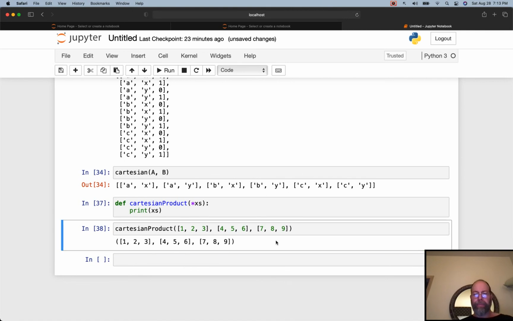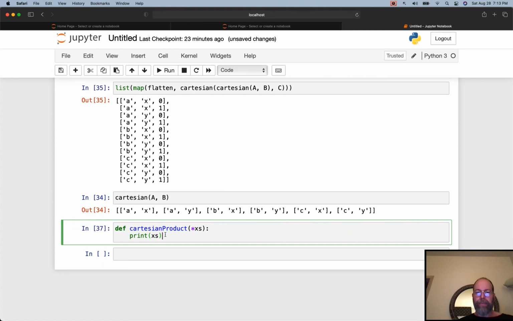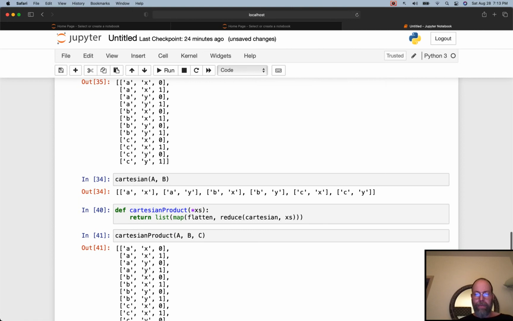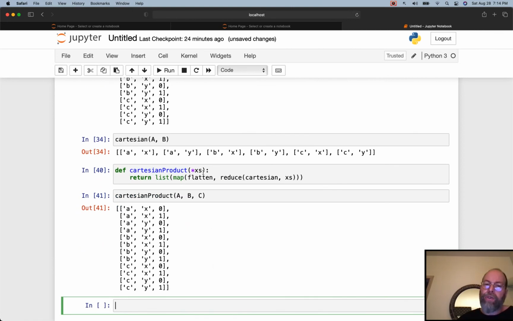So let me just erase that. Okay, reduce Cartesian x's, map, flatten, and I want the whole thing changed into a list. What just happened? I think that's okay. There we go. And let's see, Cartesian product A, B, C. It worked beautifully.